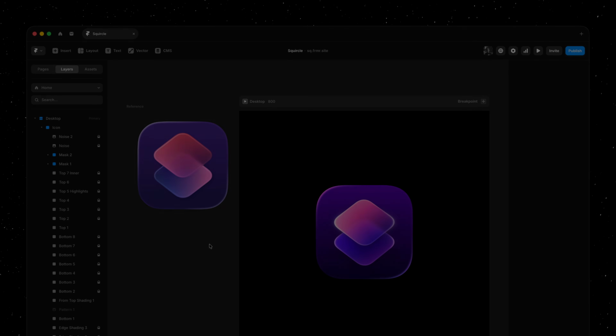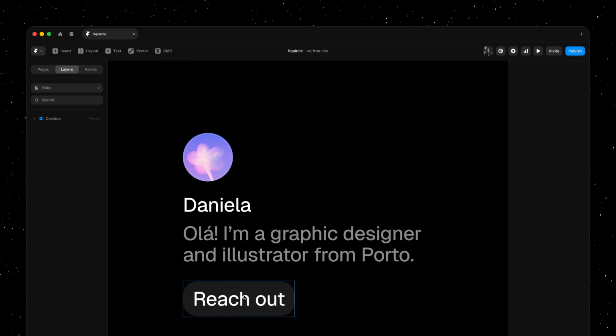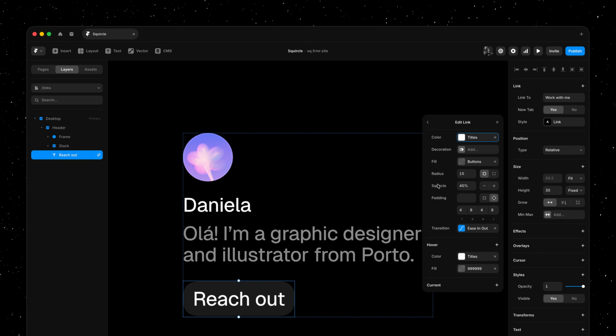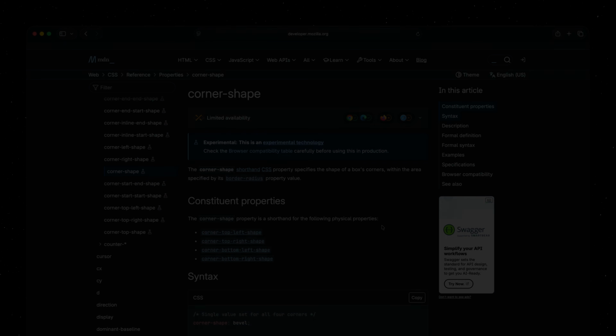Next, we've ensured that this new property is deeply integrated with our feature set, so you can even use it within link styles, for example, or within the Framer native form inputs, where you can even create animations and interactive states using Squircle. Now, under the hood, we're using the brand new CSS property corner shape.